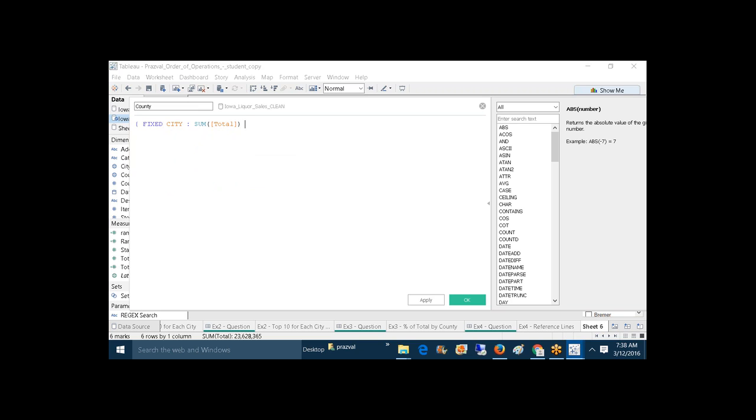Here I'm obtaining the city-wise total revenue, and on that I'm finding the average value. So how to find the average value? Fixed county: average of this complete expression.